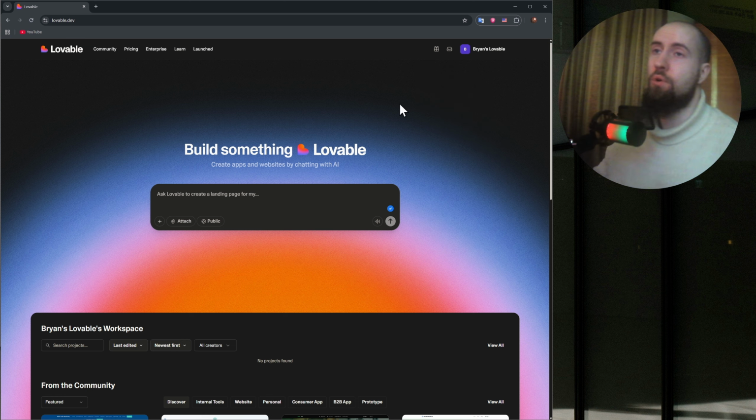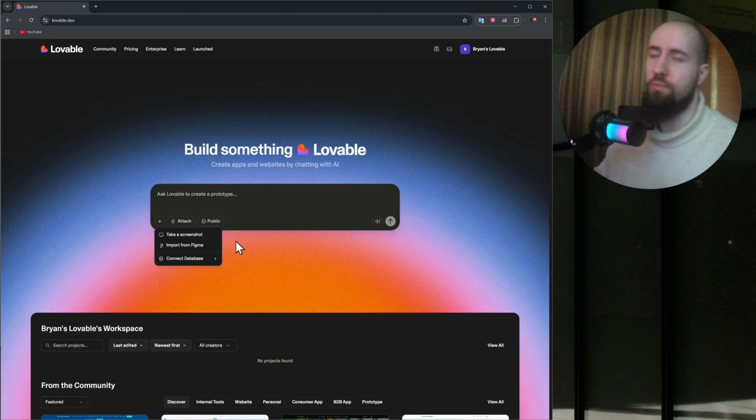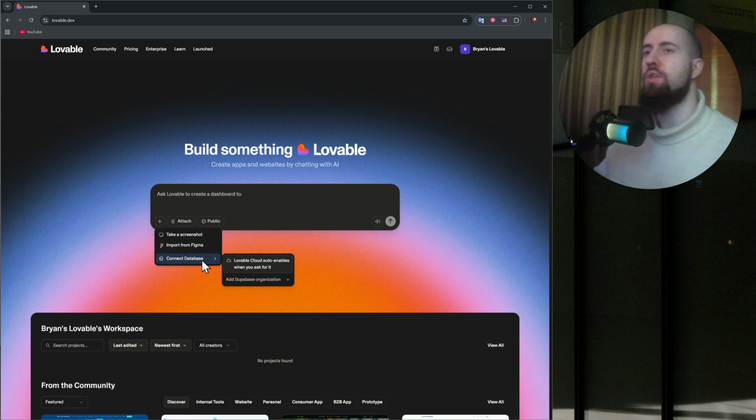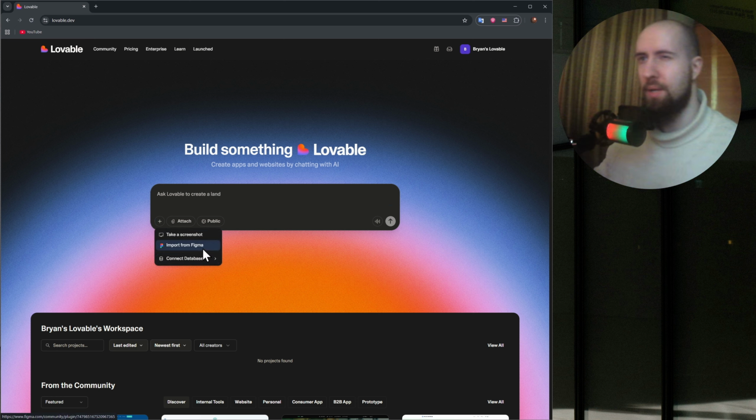And now guys, of course, to start creating, we have our chat box in here, where you can type in the text. So how does it work? Firstly, let's go from left to right. In the plus, we can take a screenshot, and if you wish to complement the creation of your new project and your prompt with some kind of screenshot or photo, so that the AI has maybe a more accurate idea of what you want, you can upload it.